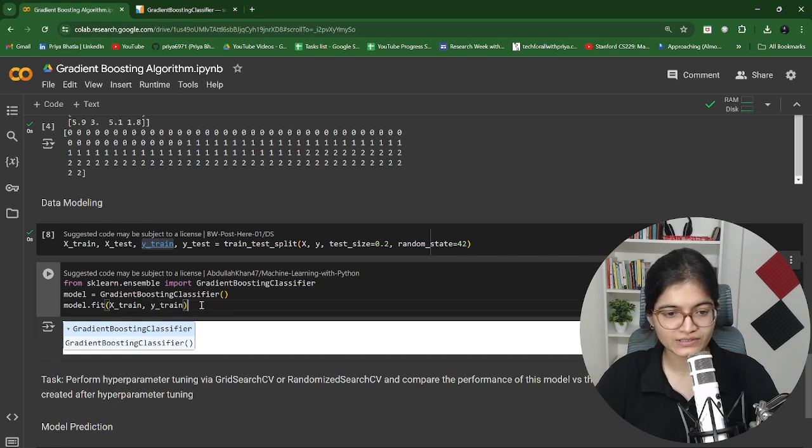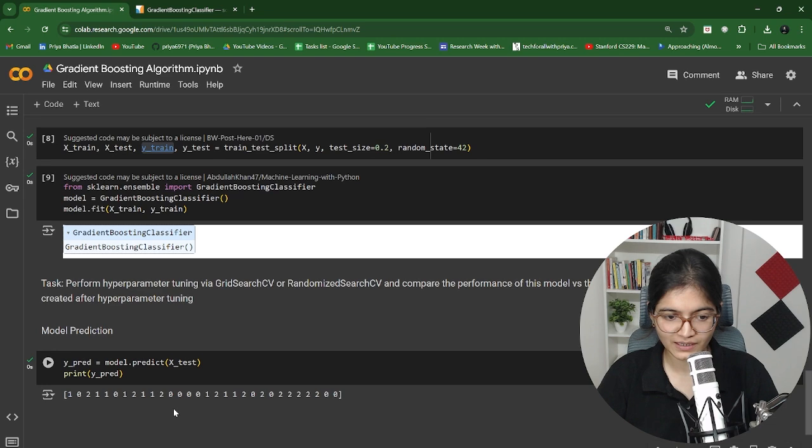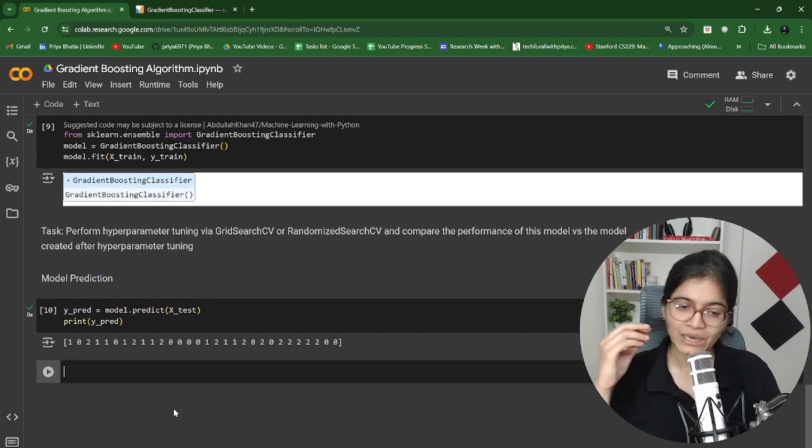So let's fit the training set now, and let's check the prediction only for the test set that we are getting. Okay. And once it is done, we will have the predictions. Now let's check the accuracy score.